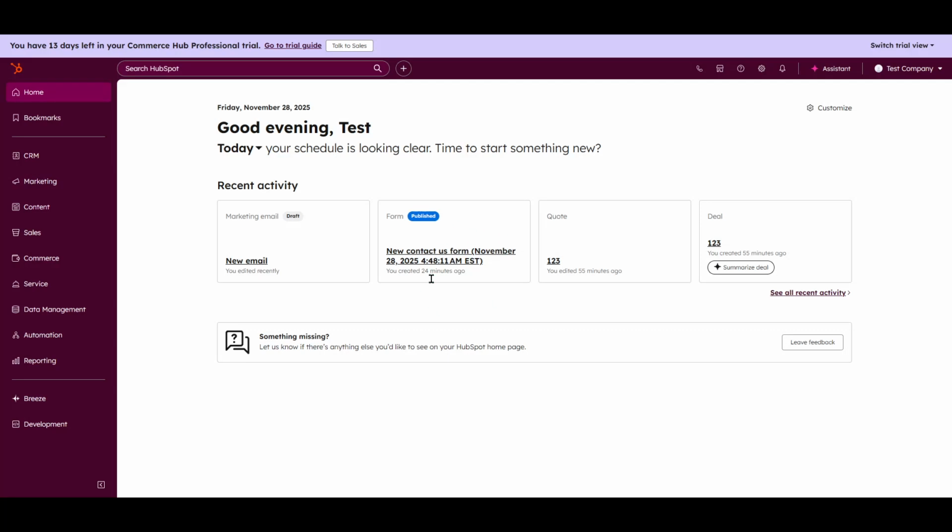In today's video, I'm going to teach you how to connect your domain to HubSpot. By the end, you'll know exactly where to go inside your account and what to expect as HubSpot guides you through the connection process. Before we begin, make sure you're signed in to your HubSpot account and that you have the right permissions to manage domains.